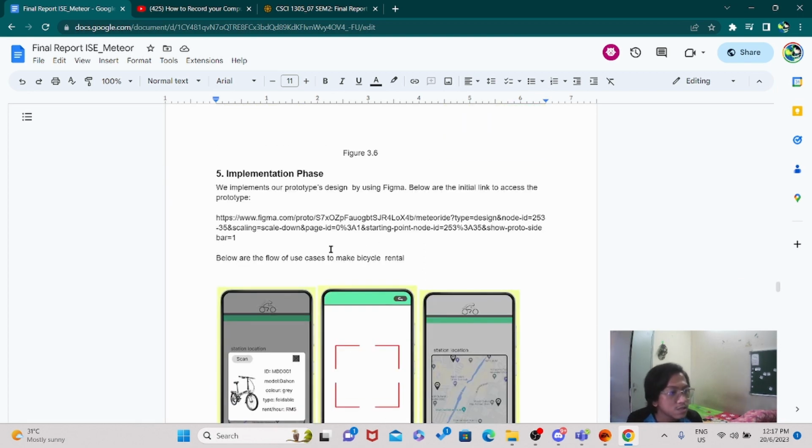So next, the implementation phase. We implemented our prototype design using Figma. Below is the link to access the prototype.